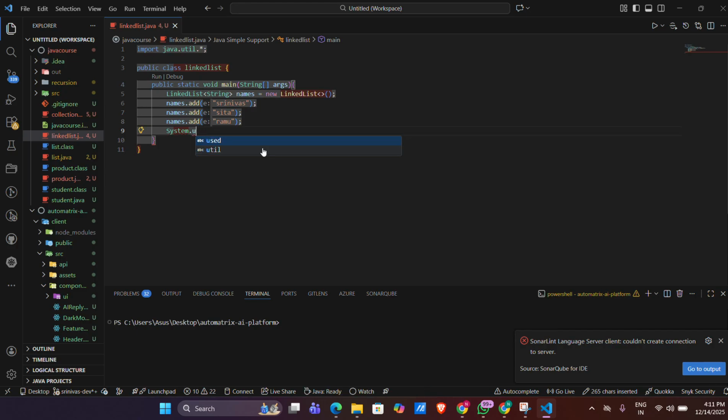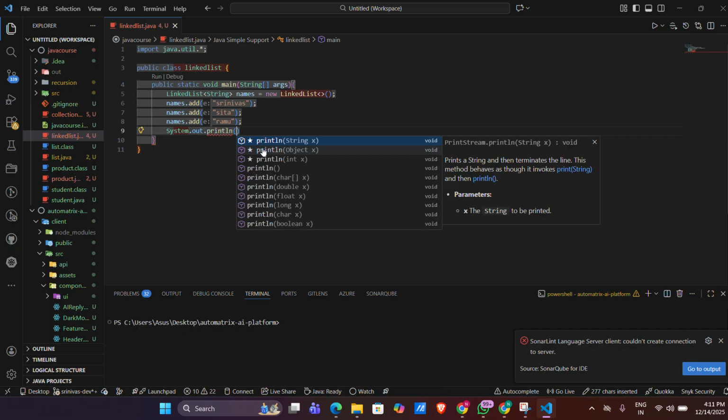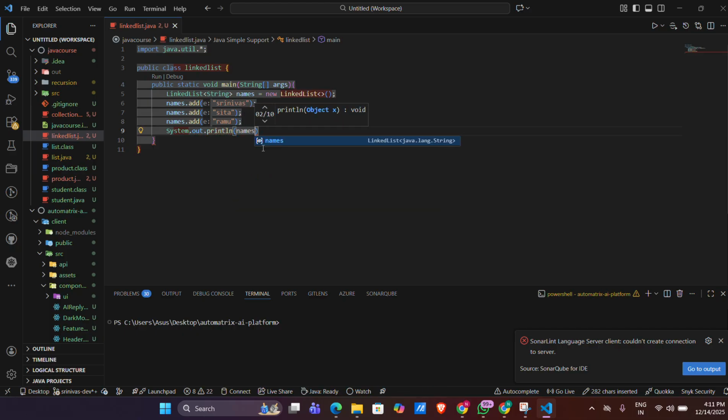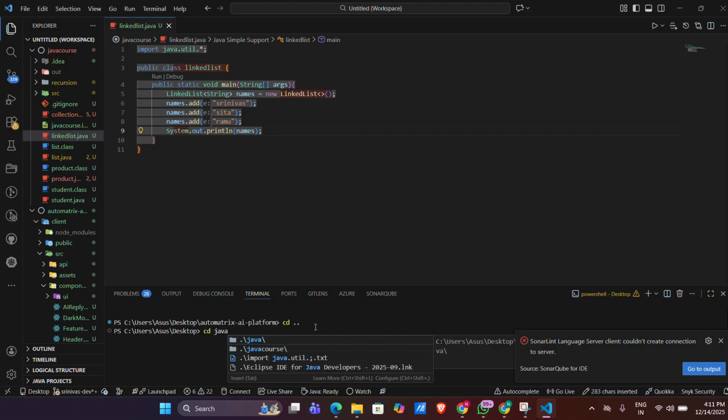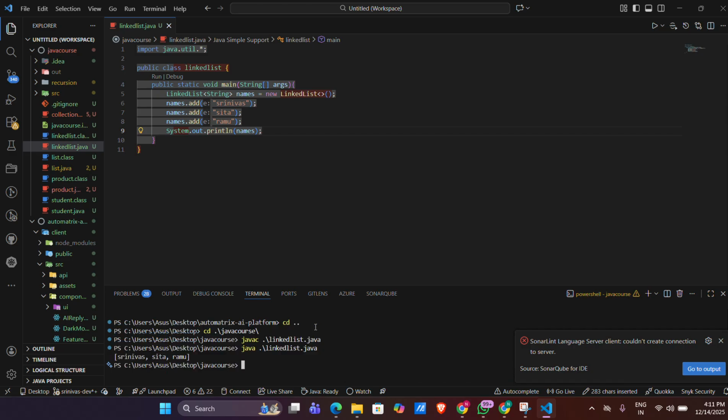System.out.println of names. This is our simple and clear linked list declaration. Now compile the linked list. We want to see the output. Here is the output. You see the list.